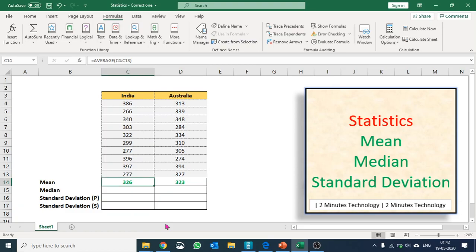Right, let's calculate the median, equals median, sorry. Alright, so median, again you can select the dataset from here to here and do the same for Australia. So the median for India is 313, whereas the median for Australia is 320. So you understood how we calculated median? We said median and then we selected the range. And if you see the formula, it says equals median C4 to C13.